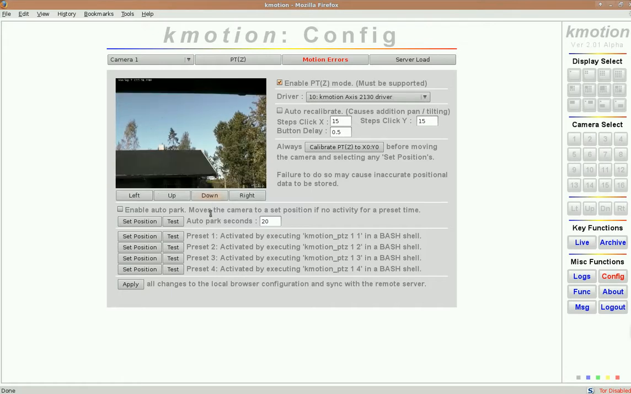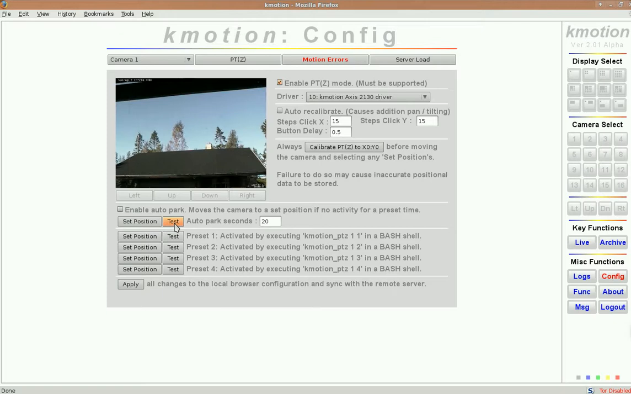And once you're in position, you then hit the set positions for one of these different 5 buttons. Now I'm not going to set them up, it will take way too long, but I have already done some presets. So once you've hit the set positions, you can then test the position by hitting the test button. So here are some I've done earlier.